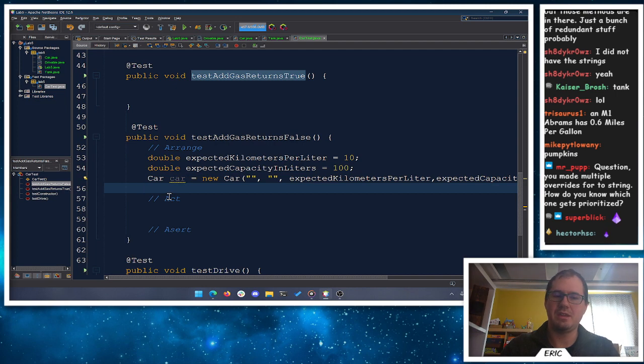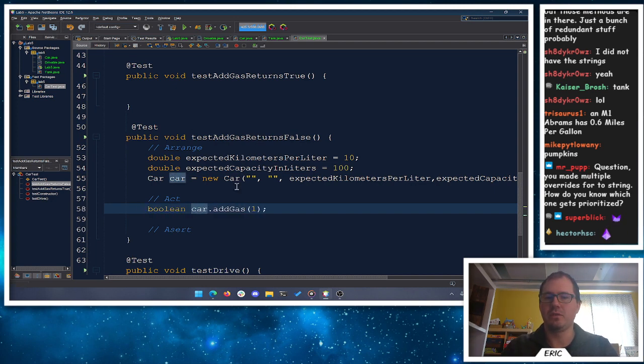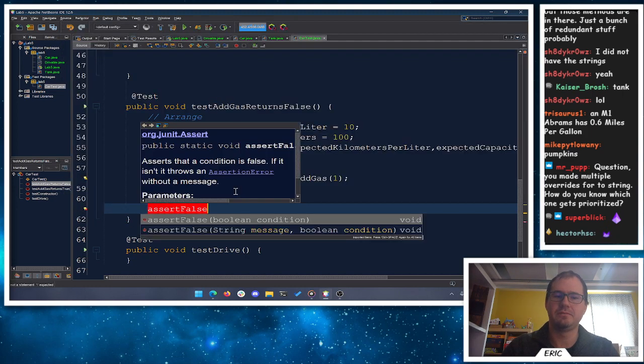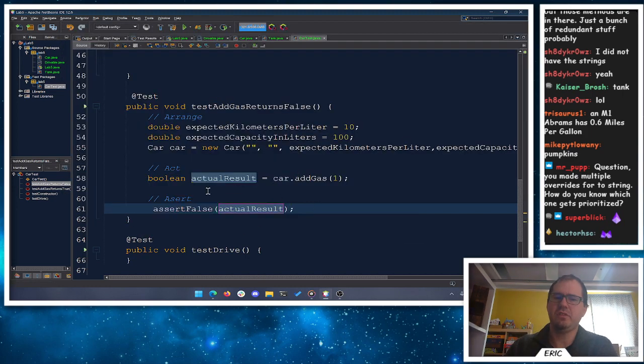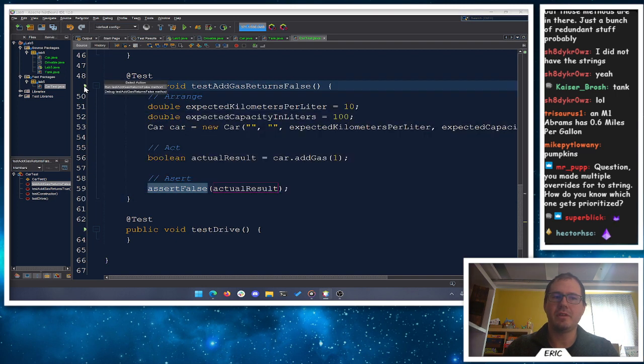So then when I go act, I can say car.addGas, and I can add like 1 liter here. And that should return a value. So I need a Boolean for the actual result is car.addGas. And then in my assert now, I can say assert false. So instead of saying assert equal, does false equal false, I can just say assert false as a shortcut here, given my result. You could say assert equal false, and like an actual result and the unexpected result. But this is just as fast here. I mean, faster, actually. Okay, so there's that test, and let's run it. So you can click the little play button over here, and we want to run the test.